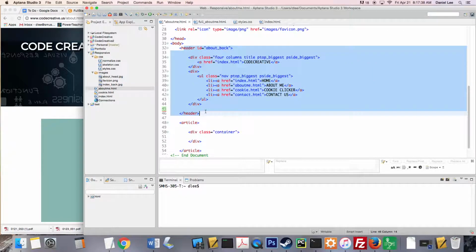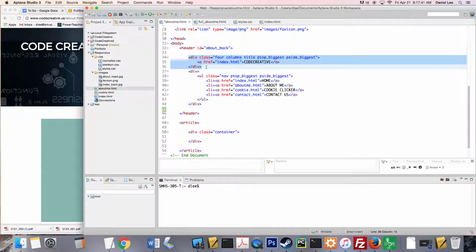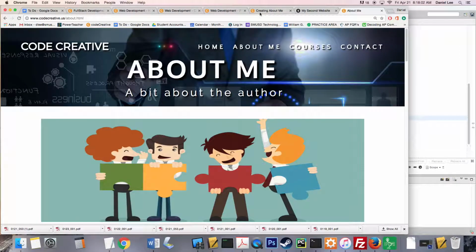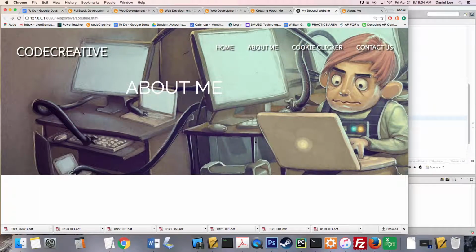And if we go to the About Me page, we're going to come in here and we're going to come into the header after the title on the top left corner, and after the links we're going to add another div class and set it equal to main text. Type in About Me in all caps, come here and close our div, and we go ahead and save that. Come back to our web page and refresh it, and you can see this is what we see.